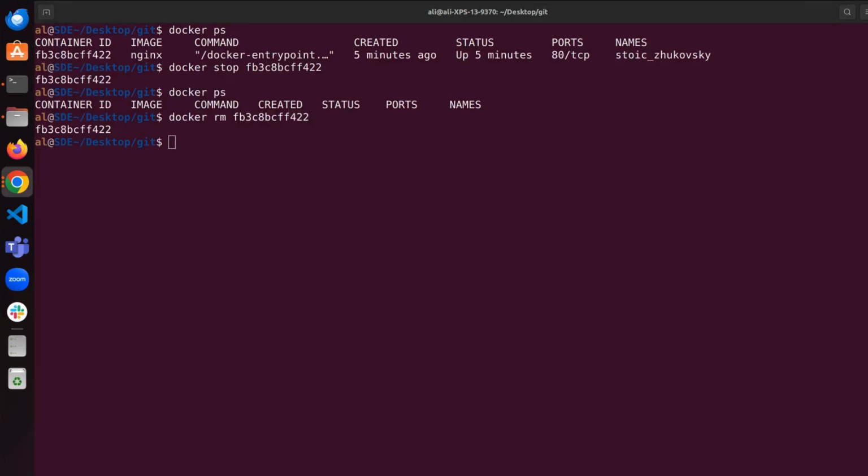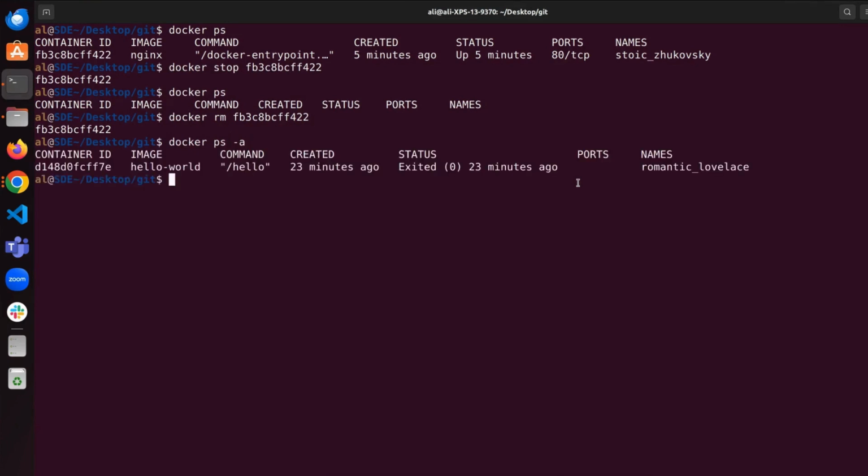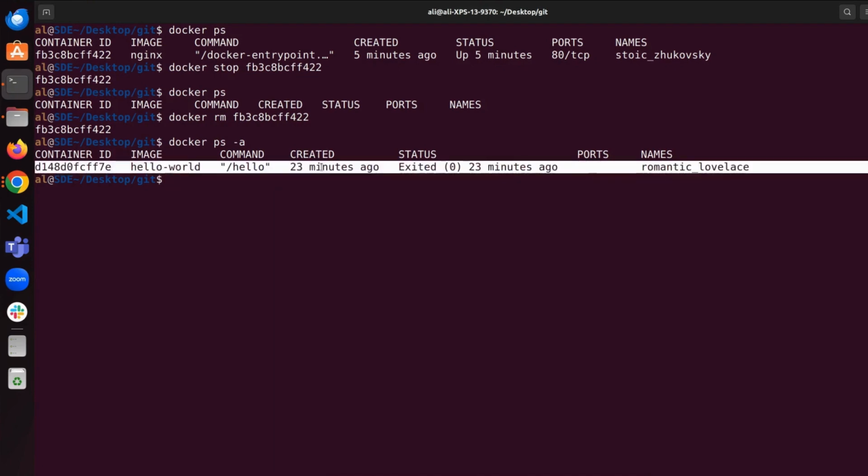And if I again want to list all the containers, including the stopped ones, I have to run docker ps including -a. That shows a comprehensive view of all the containers, including those stopped, and yeah, it provides a detailed list of the containers' status and all the information. We currently see that we only have the hello world container.